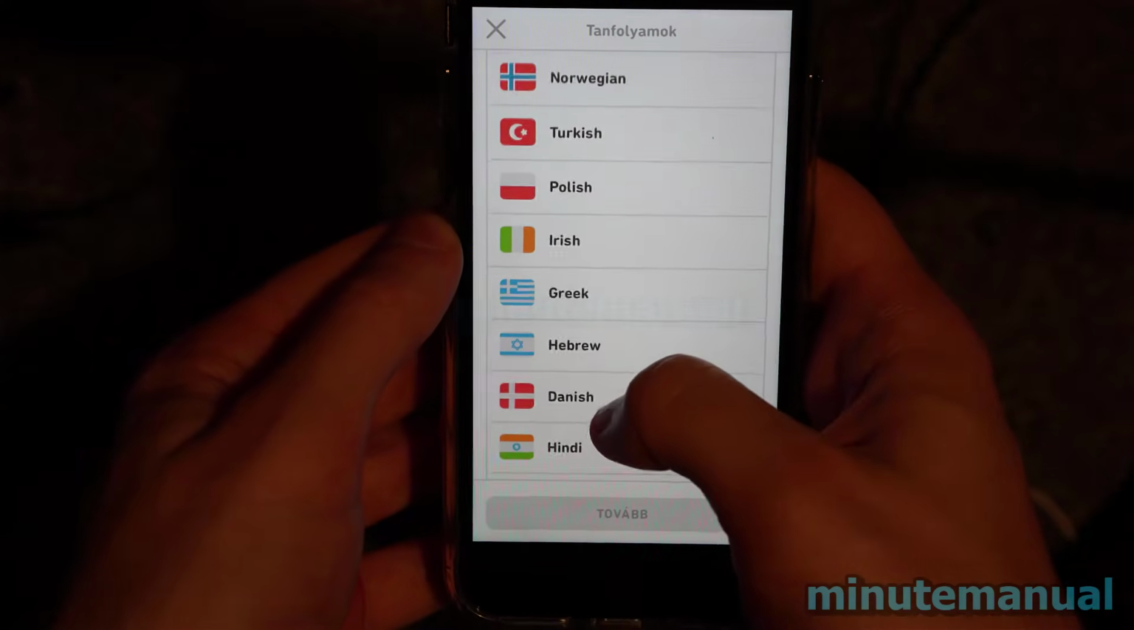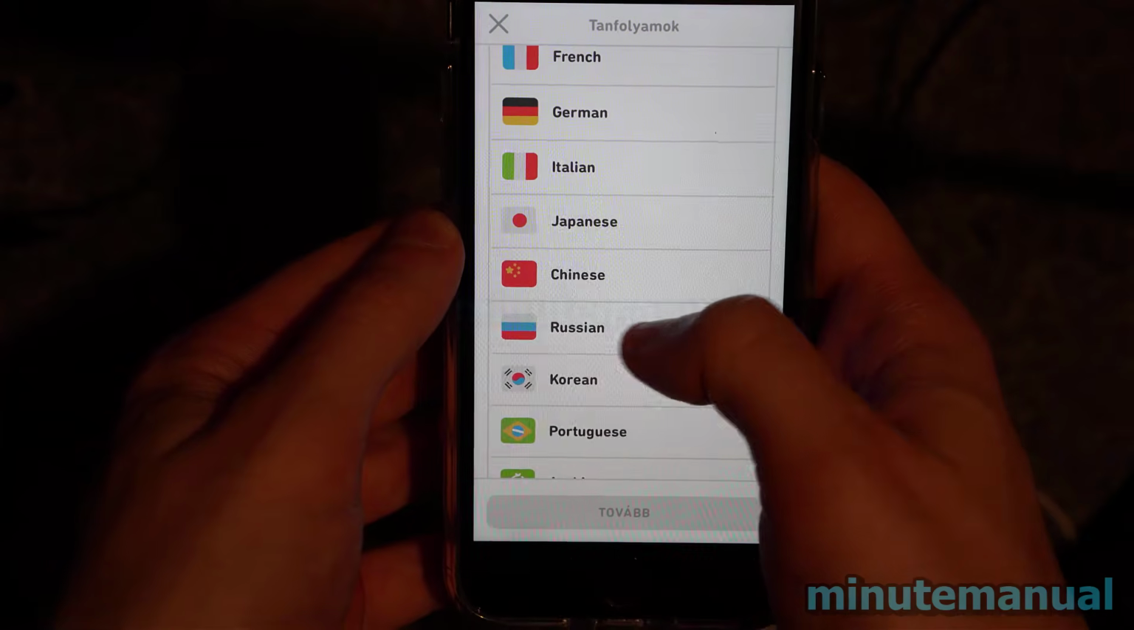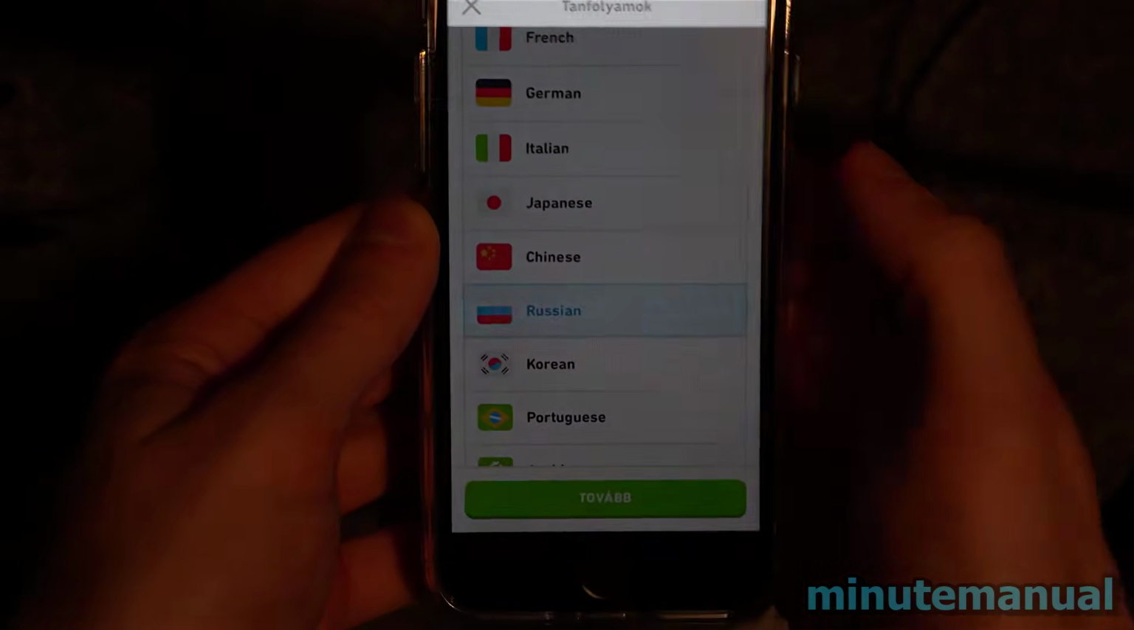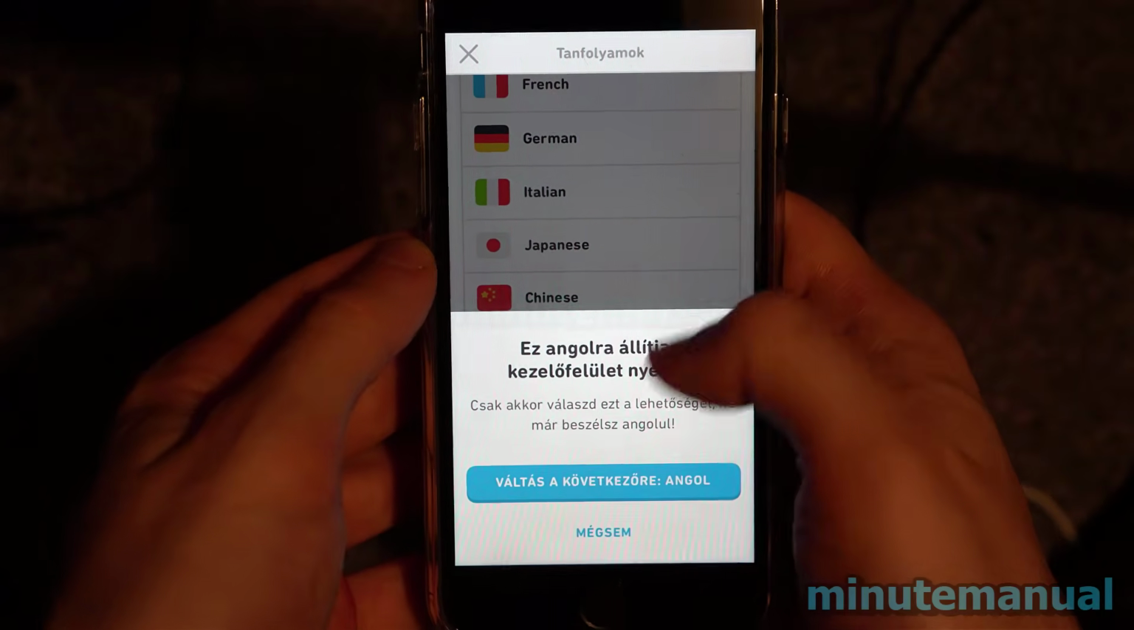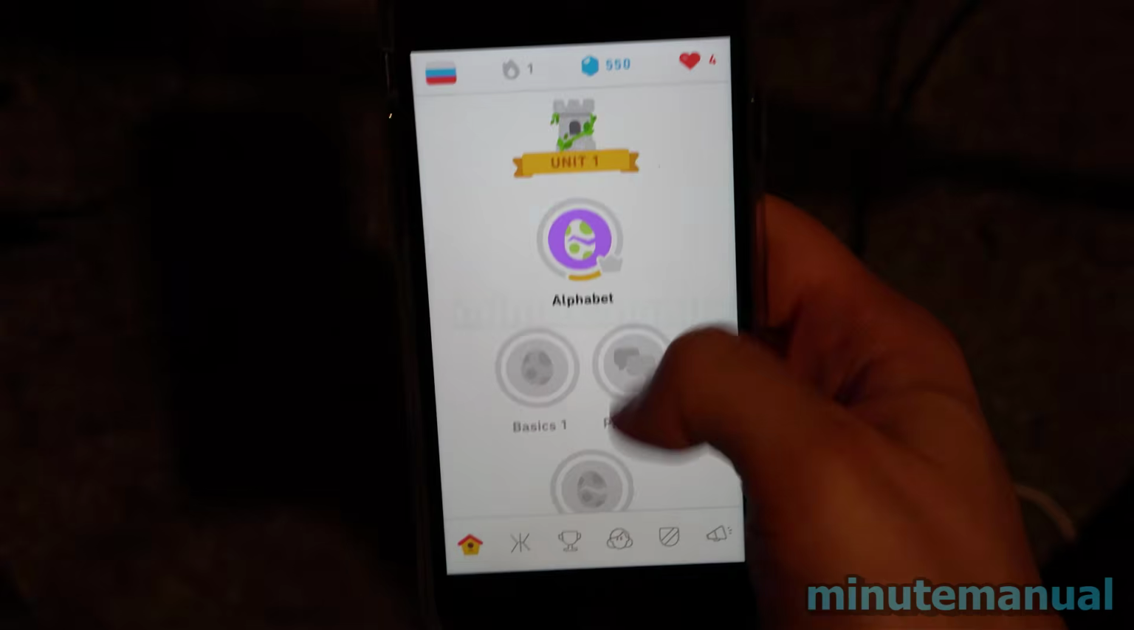So I'm going to click on Russian. And then we will see that the base language will revert to my native language, which is English. And that is all you have to do.